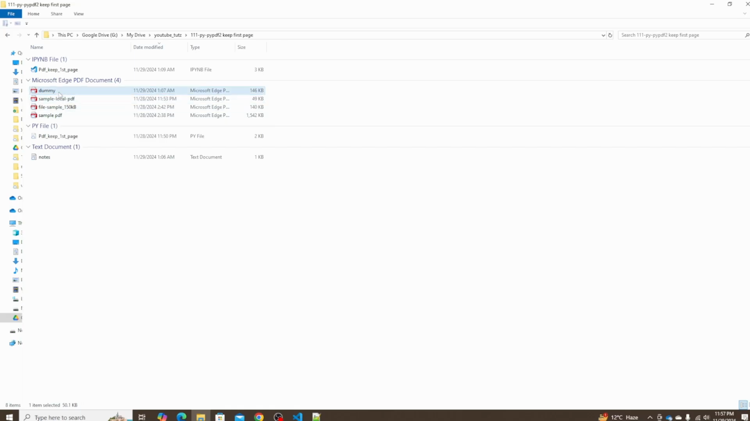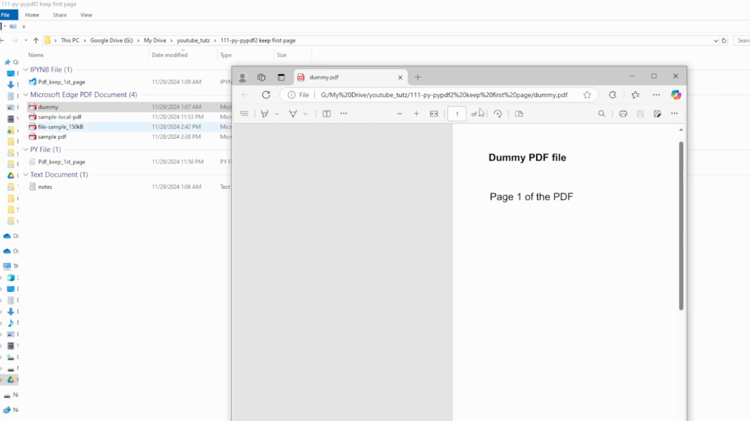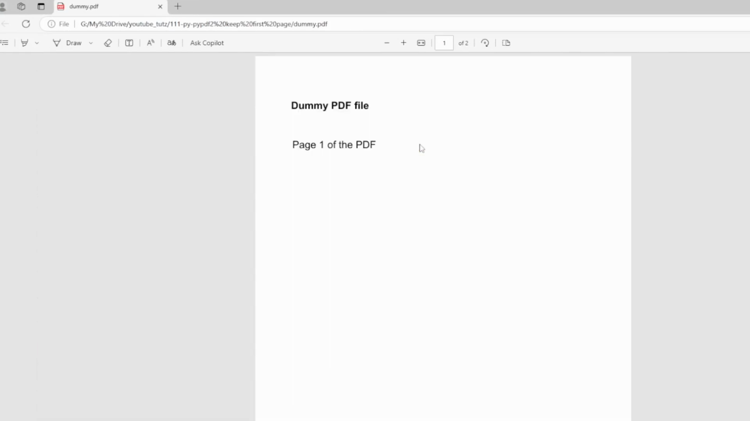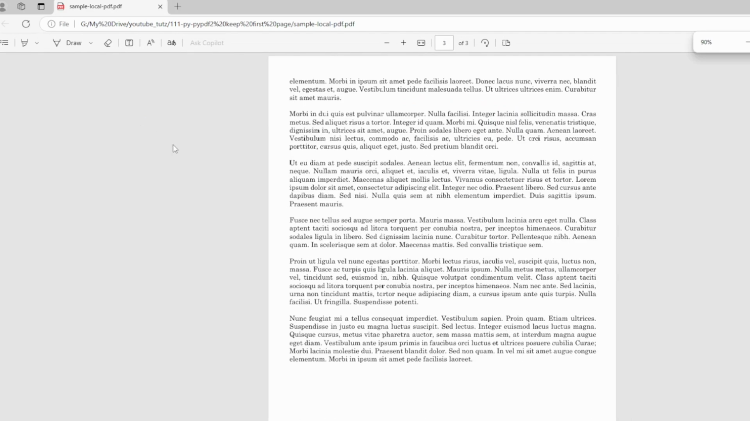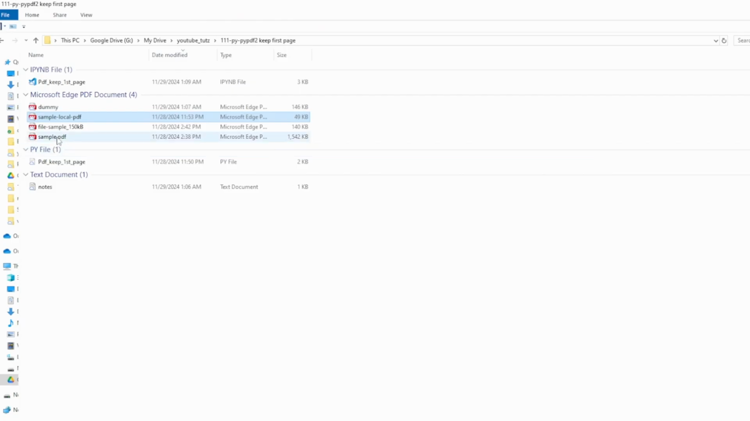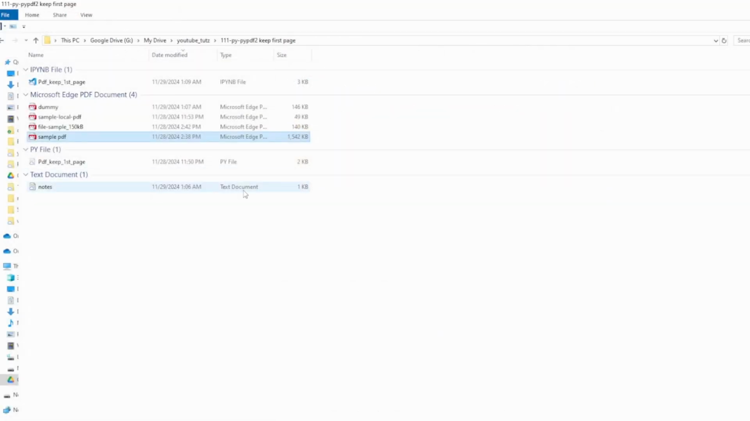So first thing we'll do is take a look at the PDF files we have. I have 4 PDF files here, each with more than one page. This one is 2 pages. If I look at this one, we have 3 pages, and let's look at the last one. You can see we have 4 pages here. Great. We just want to retain the first page and create a new file. So let's jump over to VS Code and start coding.